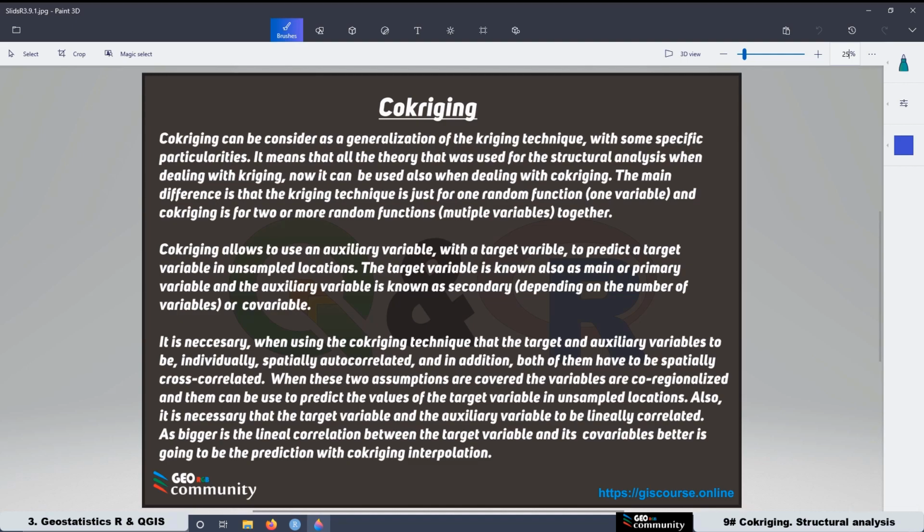Co-kriging allows to use an auxiliary variable together with the target variable to predict this target variable in unsampled locations. The target variable is also known as a main or primary variable, and the auxiliary variable is known as a secondary, depending on the number of variables, or more commonly known as a covariable.